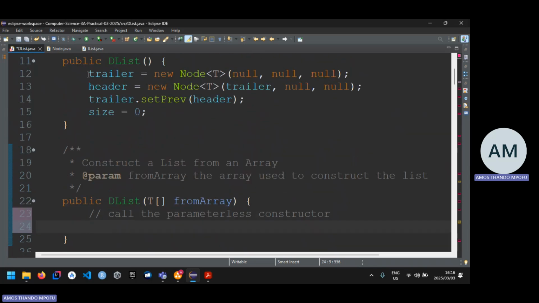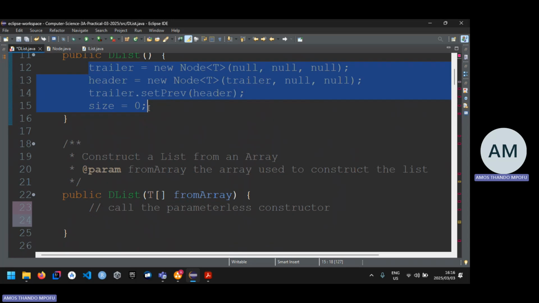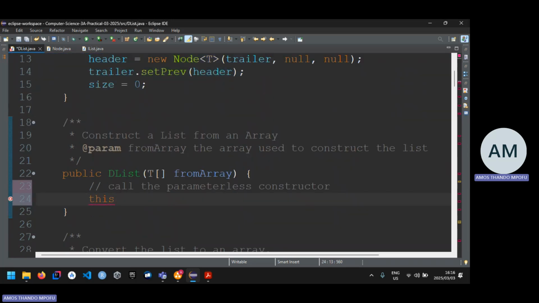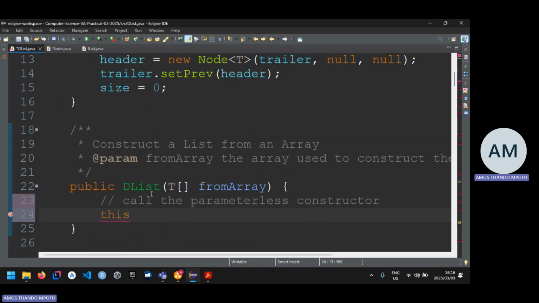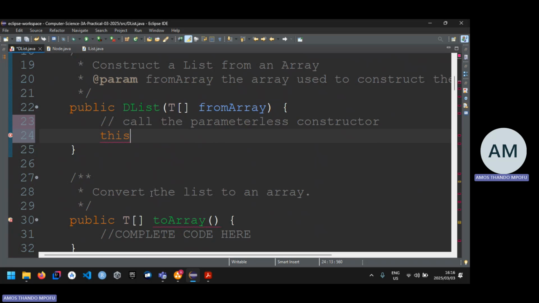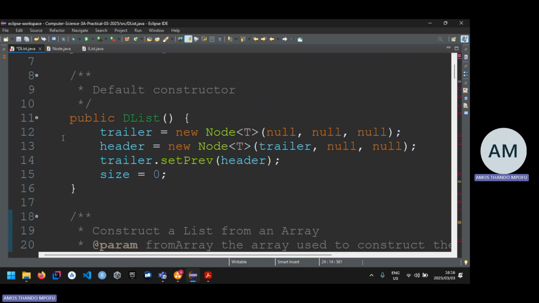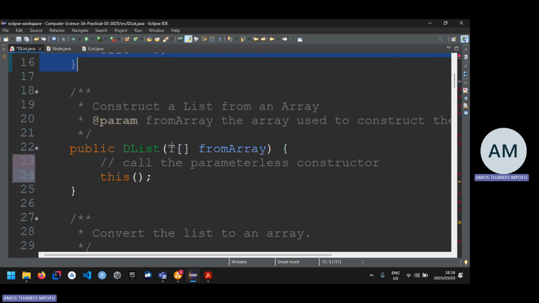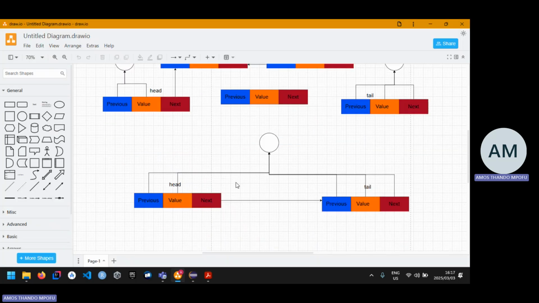I could do it manually, by creating these pointers manually, but there's no need for that because I already have another constructor. So if you remember in Java, second year, the way you call a constructor within that class is by using the this keyword followed by round brackets or parentheses. And if you're calling a parameterized constructor, then you pass in the parameters. In my case, I'm calling this constructor over here. So that after calling the parameterless constructor, now I've created an empty doubly linked list.